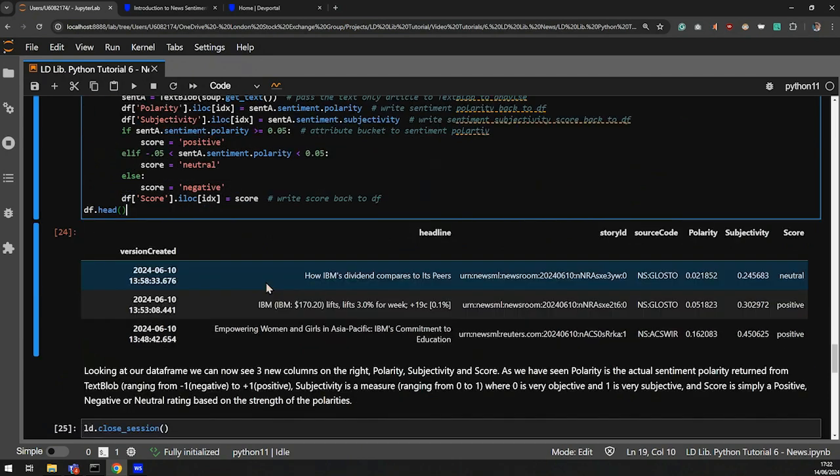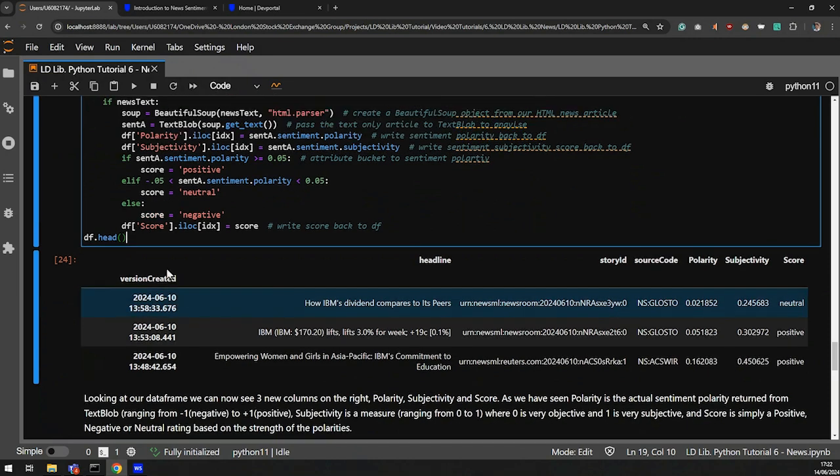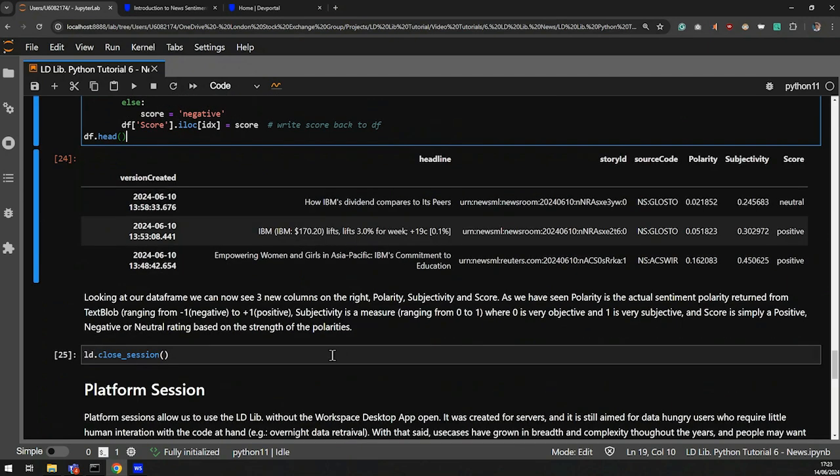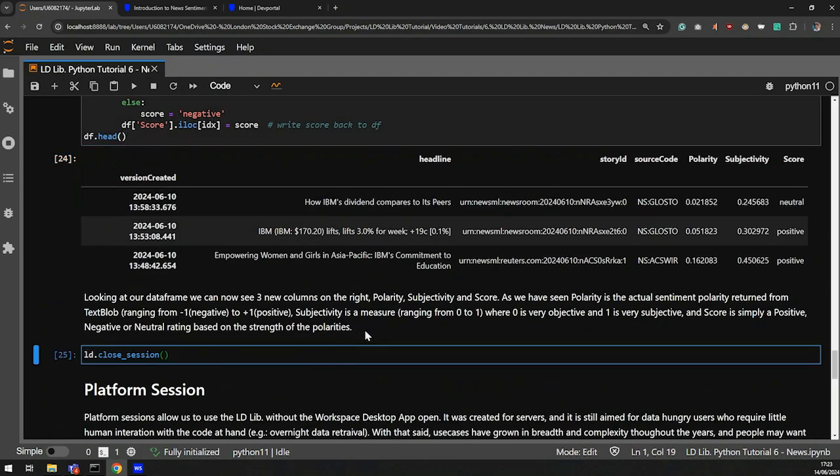Let's have a look at the quick head. I've already run all this because it can take quite a while. And I've got my index, which didn't change, right? It's the same index. So we can see the time at which these news items came in, and we can have the polarity, subjectivity, and score. I've put a little paragraph right there to explain what's happened here.